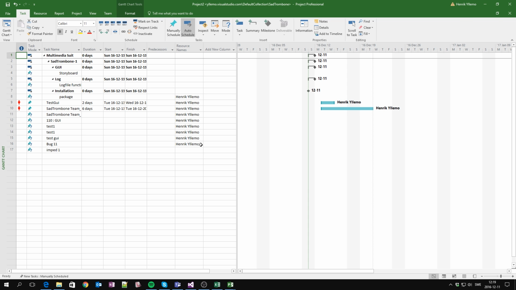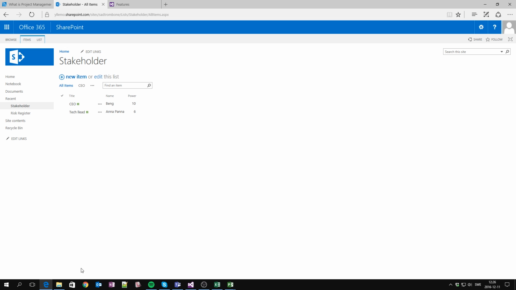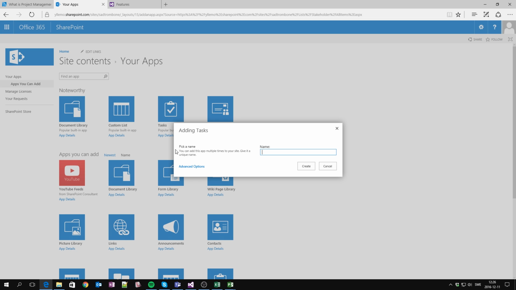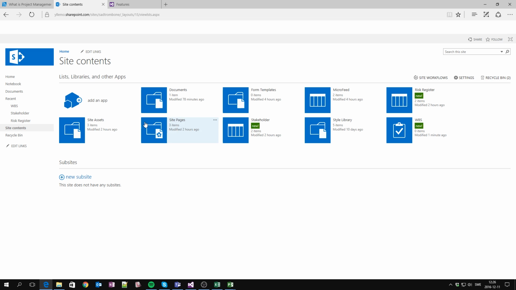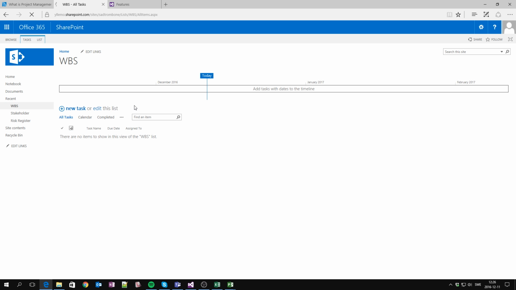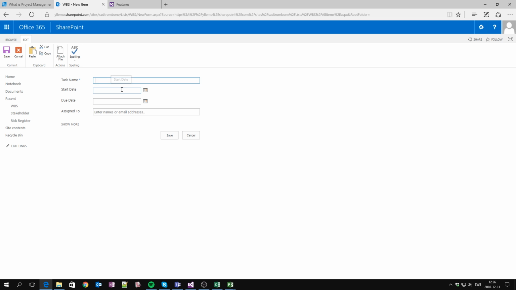So what I can also do with Microsoft Project is use SharePoint here to also create the work breakdown structure or feature breakdown structure in case I wanted to. What I do here is I go to add an app. And I want to create a task app because it makes it easier, and I call this work breakdown structure. Just a set of tasks that I want to complete. So I go and create a new task like this, and I will call it WBS1, just task 1, or maybe we call it GUI, something like that.